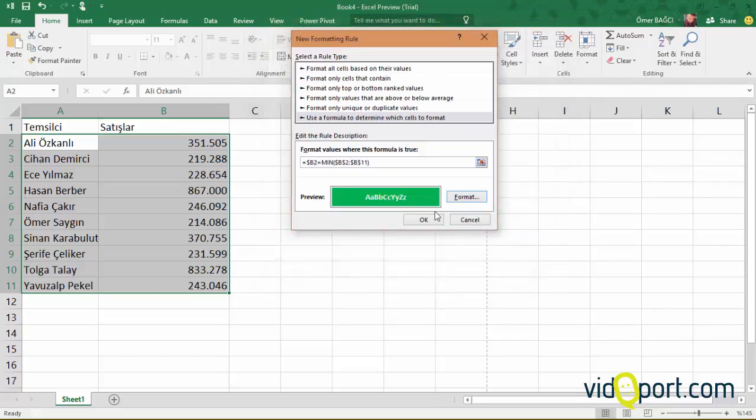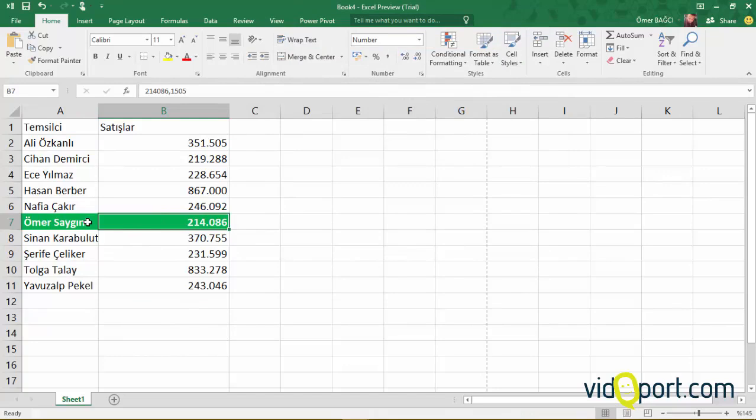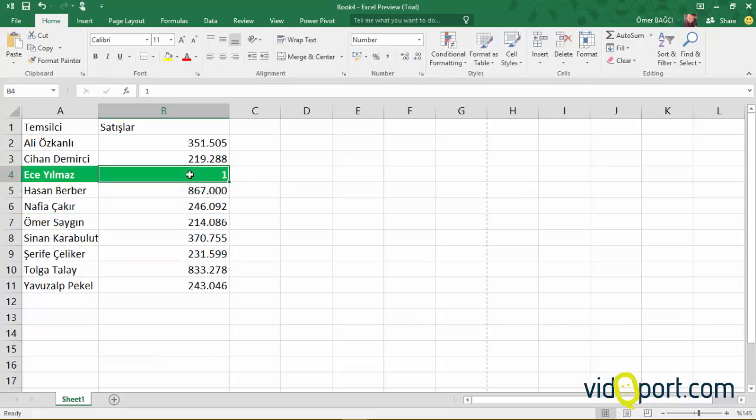When you press OK, we can easily see that the smallest value here is 214, and this belongs to Omer Saygin. For example, when you come to Ece Yilmaz and enter 1 here, the smallest value will change to 1, and this will be automatically marked as Ece Yilmaz.